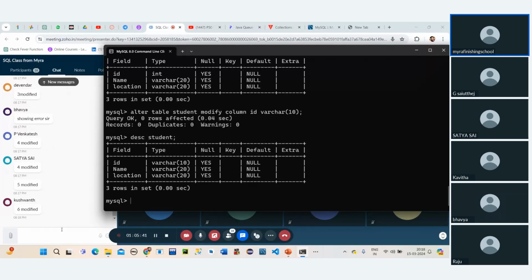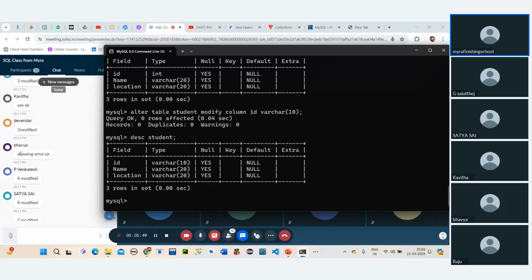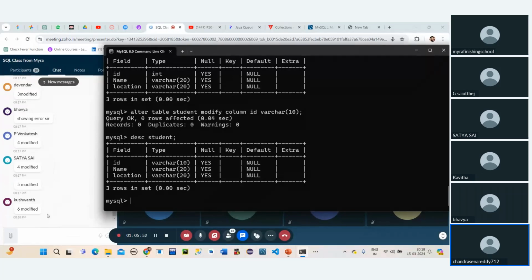Others, 6 modified. Good. Where is he? Chandra Sena Reddy, are you there? Yes, sir, I'm there. I'm typing, sir. I have done. Oh, good, good. Seven modified. Good. And others have to also modify.